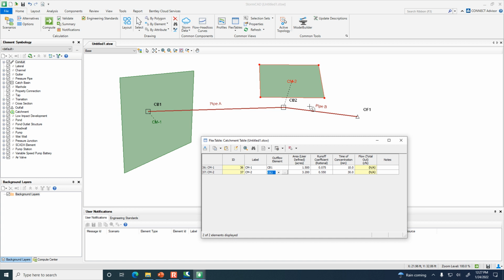CIA. What doesn't it know yet? The intensity, right. It knows C and it knows A because we just put those in here. The time of concentration, it's going to use that in determining the intensity, but it still needs to know what the rainfall patterns look like in this area.